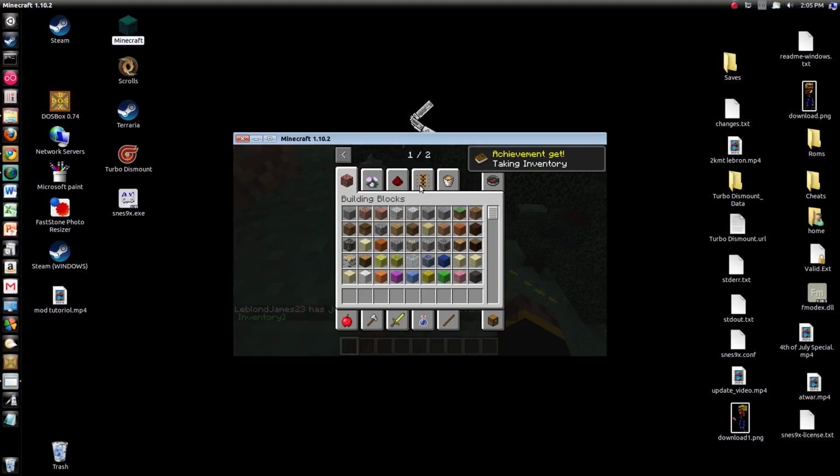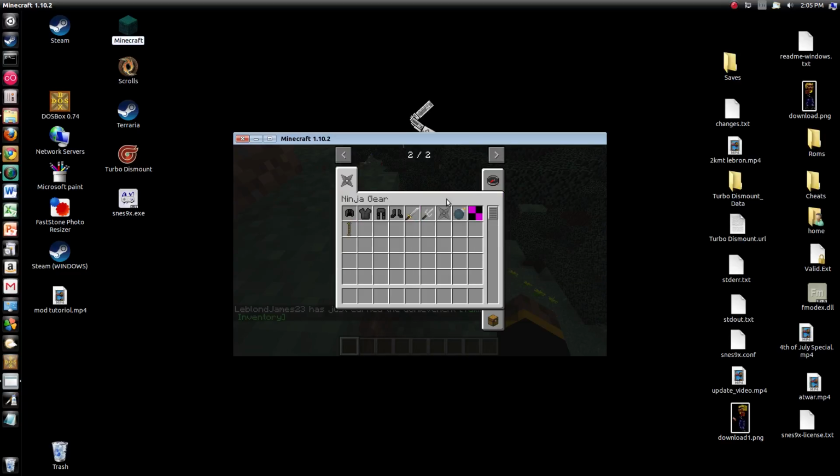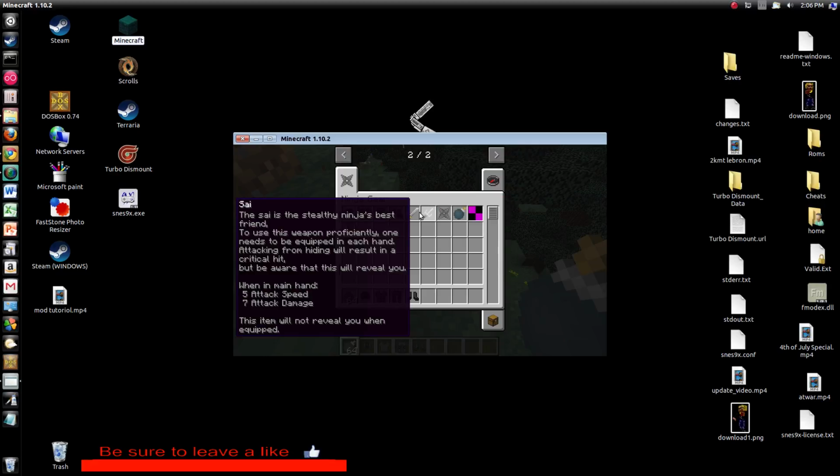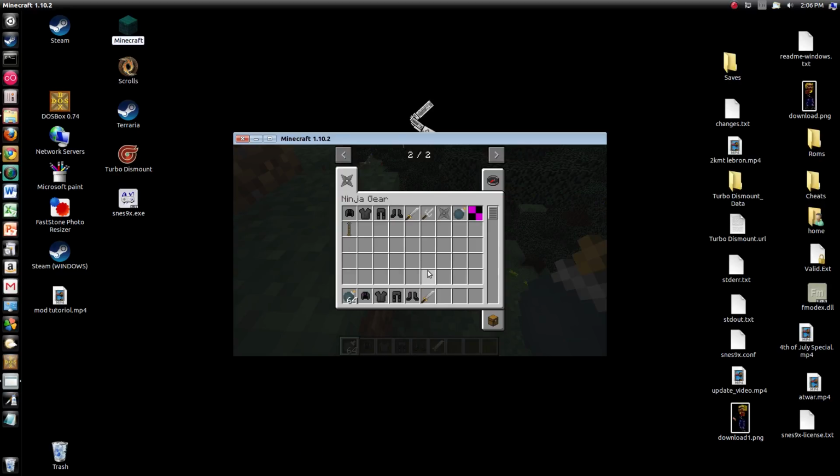Now I'm just gonna. You have an arrow here, ninja gears, and there is all of your ninja gear. See, you have a smoke bomb. You have ninja armor and all of your good stuff. There's your katana and there's your, I can't pronounce that, sorry.